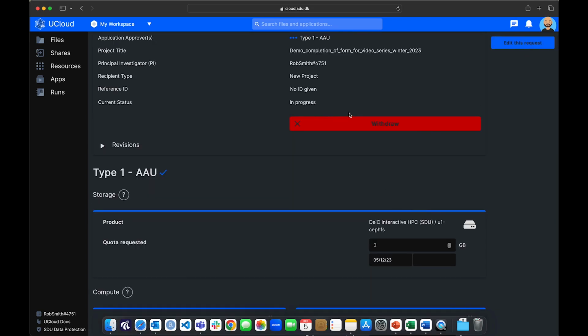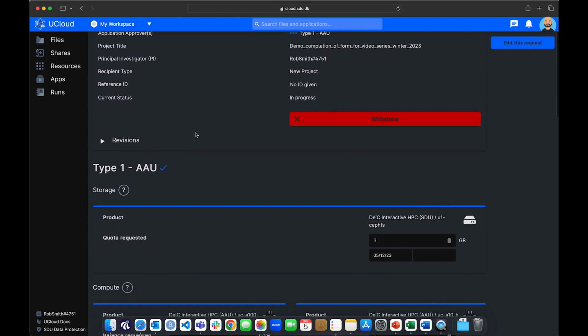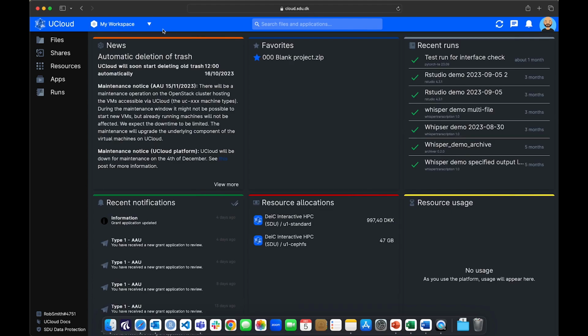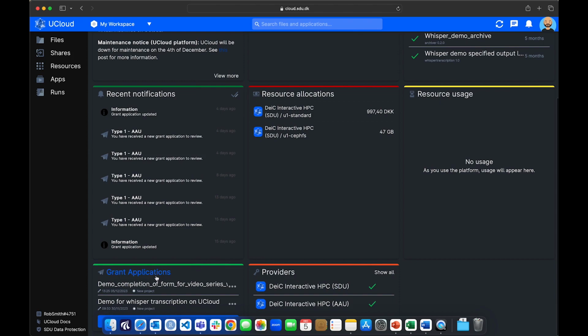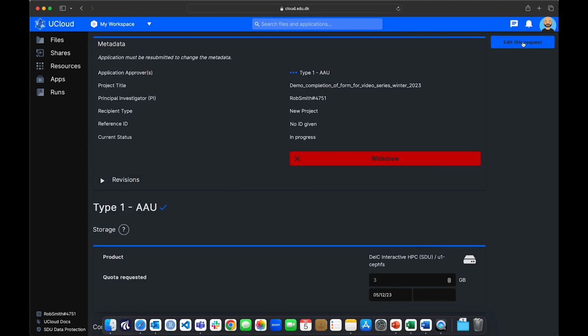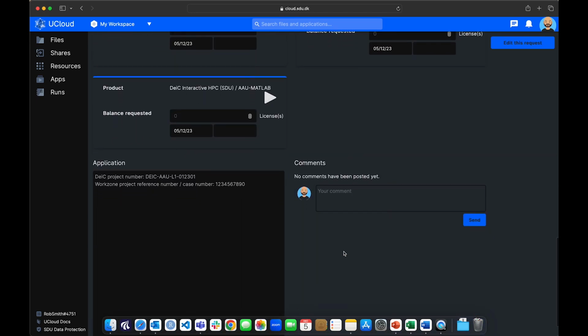And once we've granted that application, you can come in here. If you at some point receive a mail back from us that something doesn't make sense in your application on UCloud or is different, you can come back to UCloud and go to, in this standard space down the bottom here, you have some grant applications. If you click grant applications, you can see the ones that you have outstanding. Demo completion of form for video series winter 2023 is the project that I just applied for. And you can come in your space and click on it here and edit it by clicking this edit this request button in the top right corner. That'll allow you to modify it if you make a mistake or you submit something that doesn't make sense.